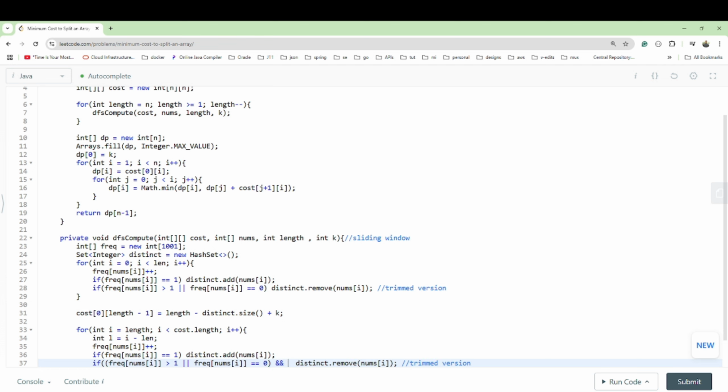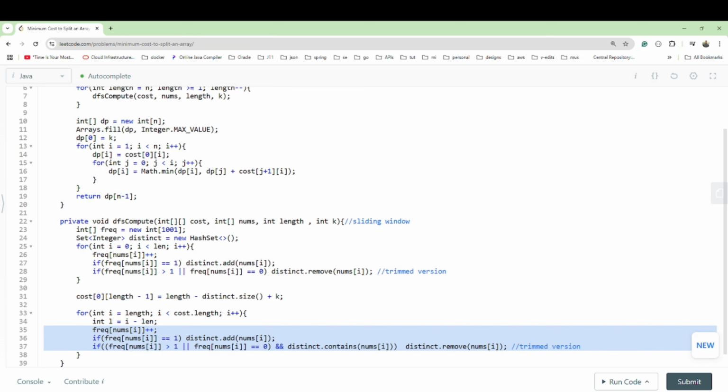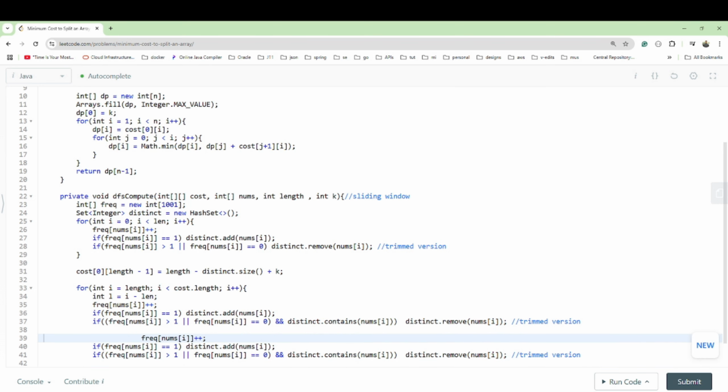And do distinct dot contains. First time we will add and then second time we'll check if it contains, right? So if it contains, we will remove. Got my point? Then we will make the distinct dot remove this one. So this is for plus plus, right? Similarly, we'll do for minus minus. Means we will check the frequency and we'll do minus.